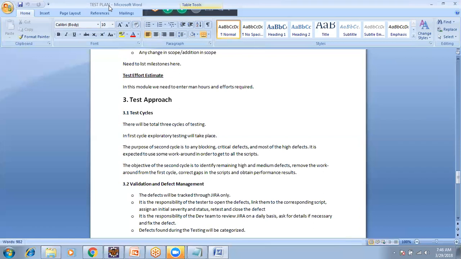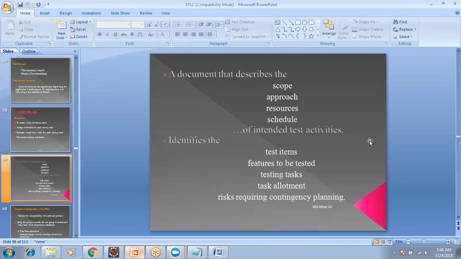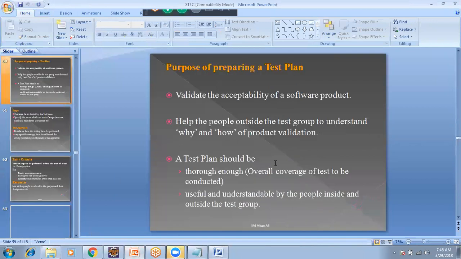Any doubt on this test plan? What are the things present in the test plan? Understood? Okay. So test items, features to be tested, etc. As I said, the same things will be contained in the test plan.